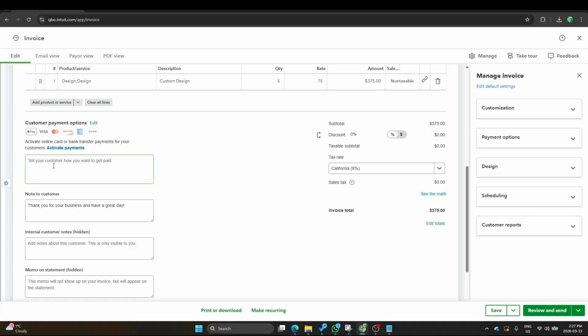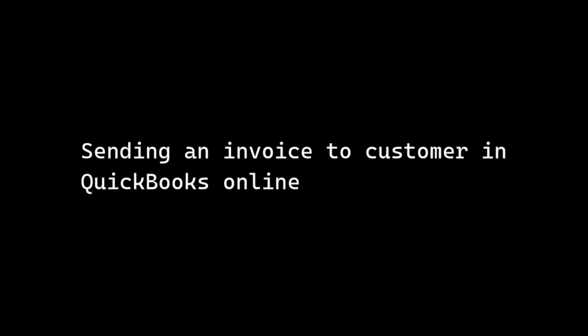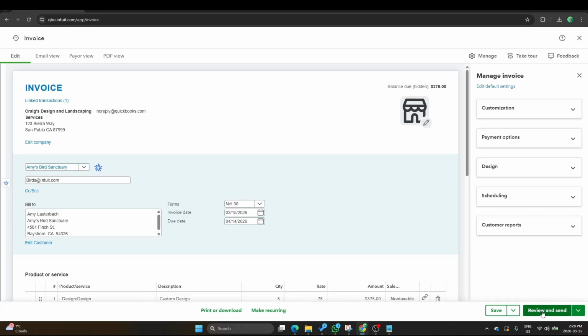On the right side of the invoice, we can see the subtotal and total amounts. We also have the option to apply a discount if necessary. Once everything is reviewed, we can click Review and Send.